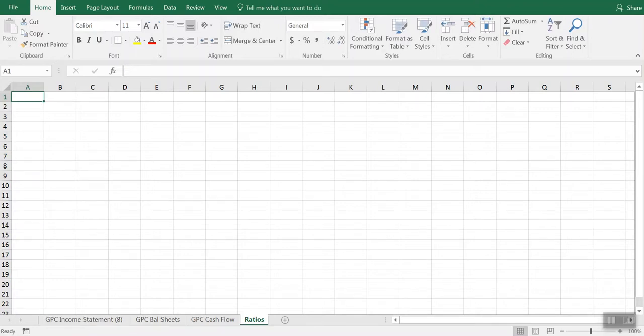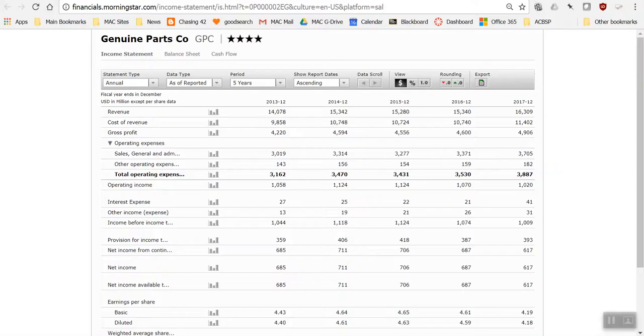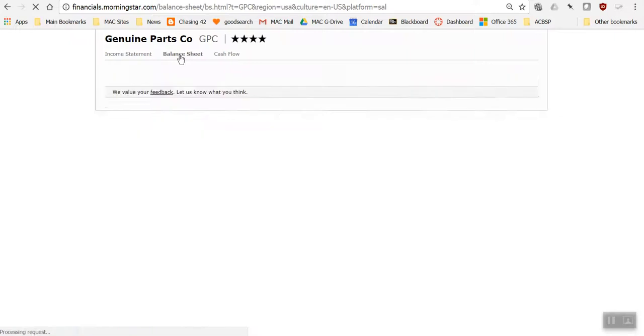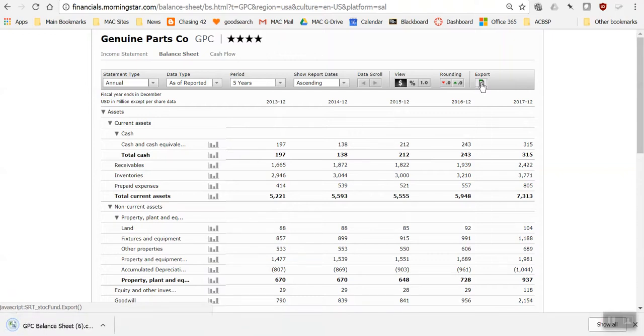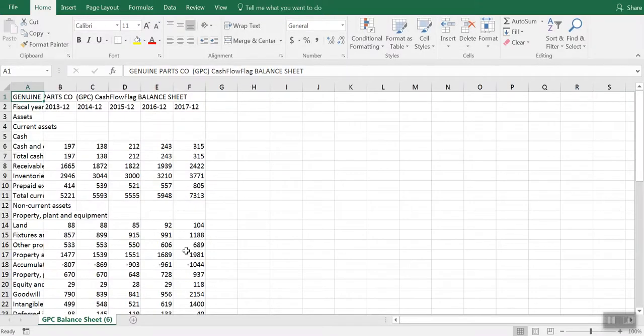All right, so let's go back to the Morningstar site and access the balance sheet. Okay, and we will download that. Same as before, I'll open that up. Now, when this opens up, of course, it's in a separate file than where we just were. So I need to copy and paste this data into the original file that I was just setting up.